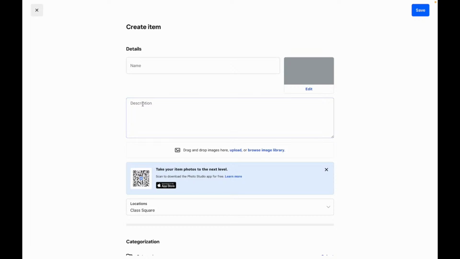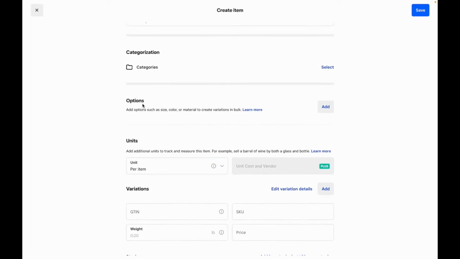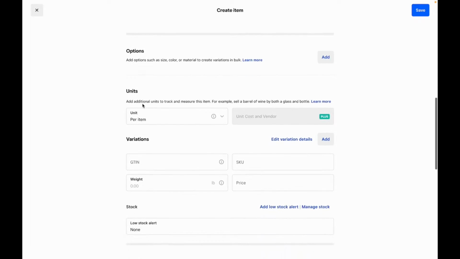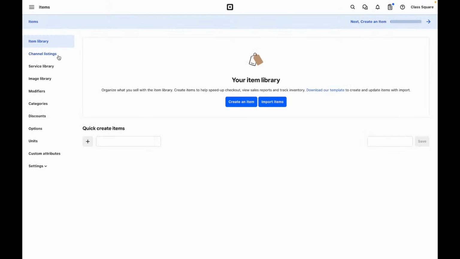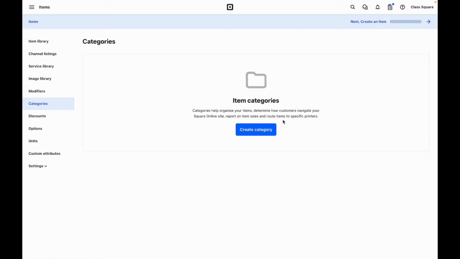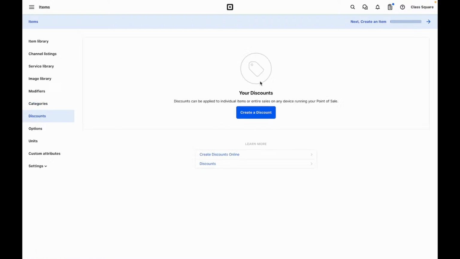Everything in the items is what is already in the account. So if I were to select a category, I can't create a category here, but I can select a category. So the first thing I will want to do is go down to the categories and input those item categories here. If I want to add discounts, I would do the same. They are here.